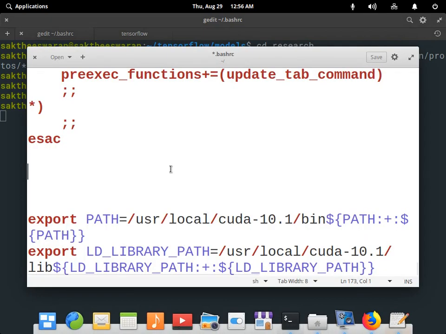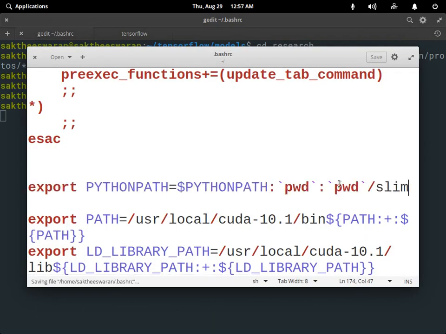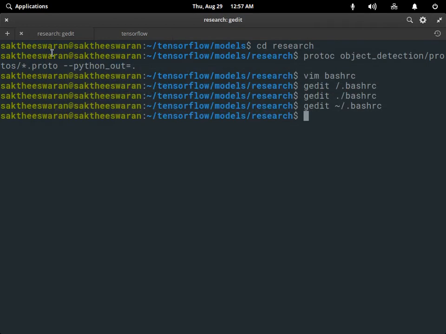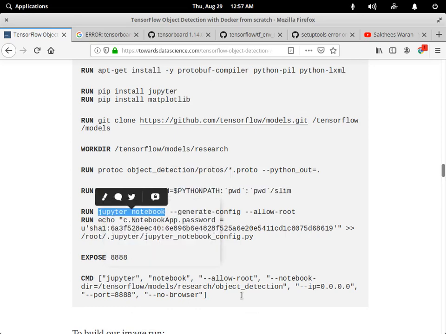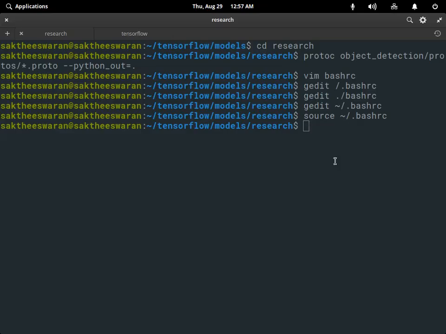Okay, Ctrl+S. You just close it. Now what you have to do is use source bashrc. When you are doing it with vim or anything, you need not use source, right? But when you are doing it with gedit bashrc, you have to. So just do it, right? Now call this Jupyter notebook, and let's check the object detection code, right?